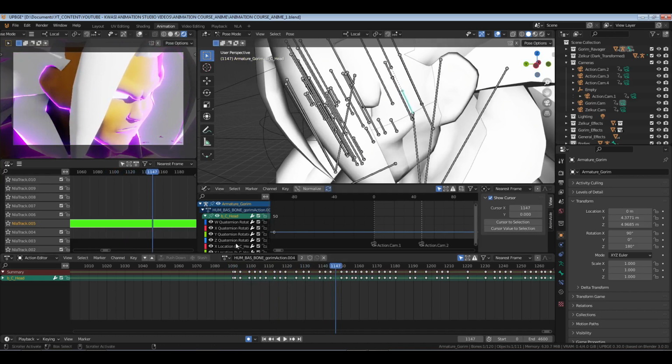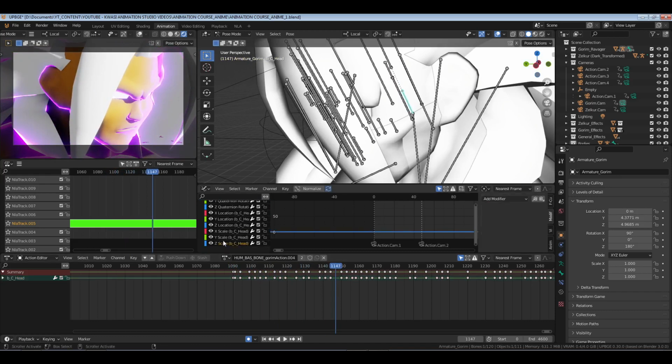Oh, never mind. We delete these, don't need them. I know it's rotation on the Y. Why is this not showing? Is it showing it? Yeah.